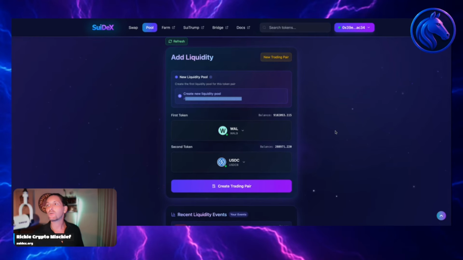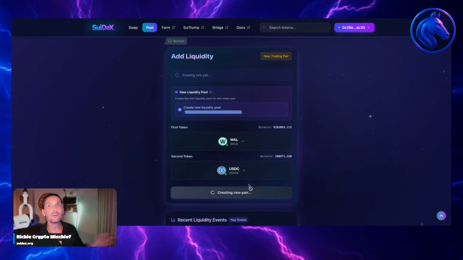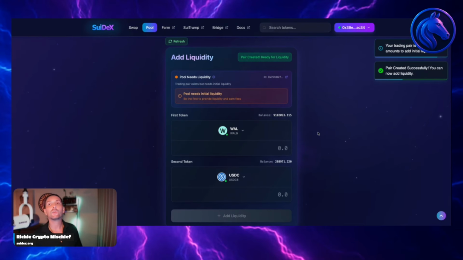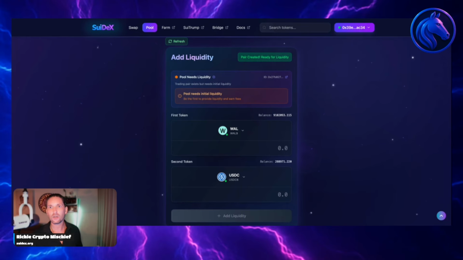Okay. So the first thing you want to do is go to create trading pair. This will cost you nothing but a tiny amount of Sui gas to open your pool. Now that your pool is open, you need to supply liquidity to the pool, and this involves setting your starting price. Now, this can be a little bit complex, so we're going to go through it.